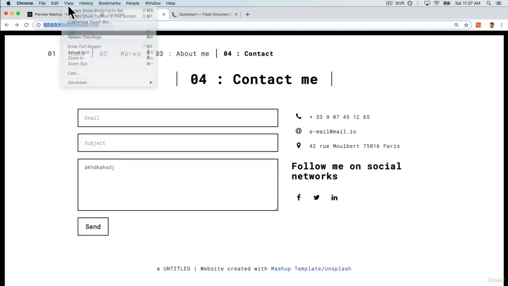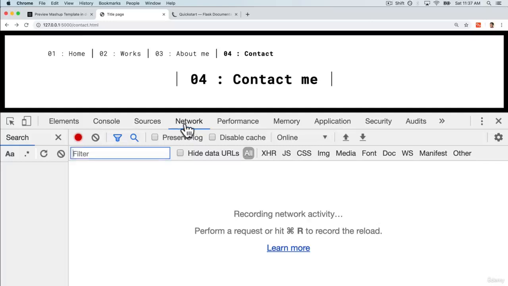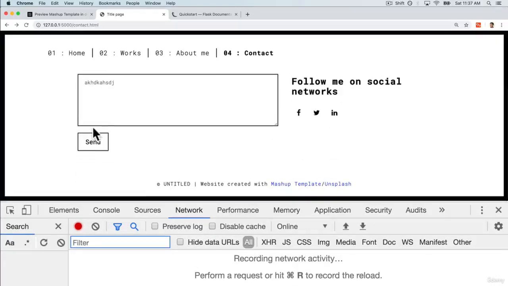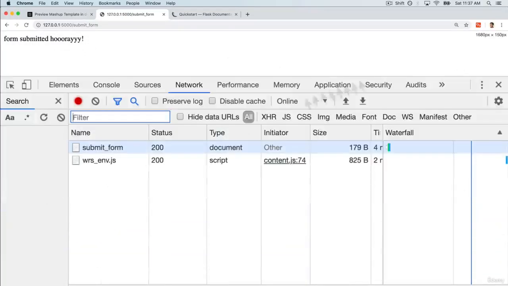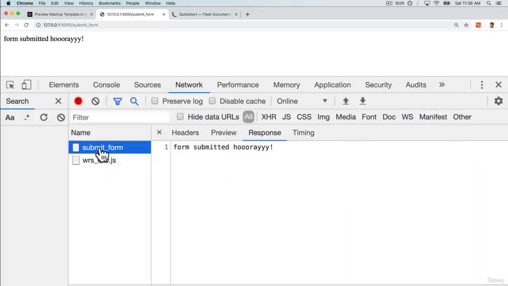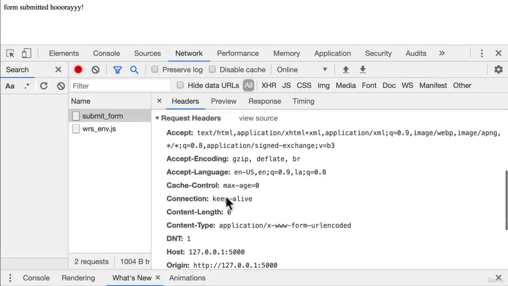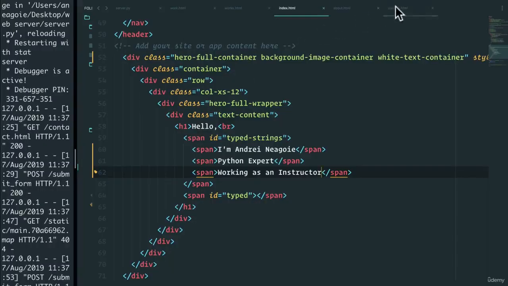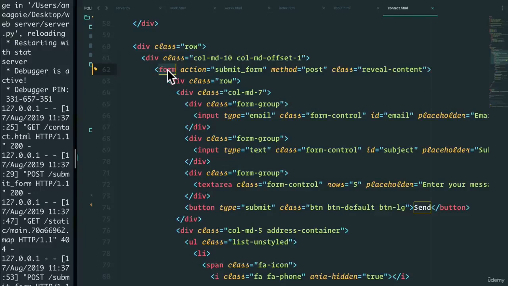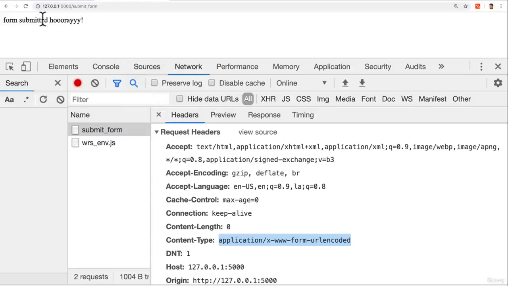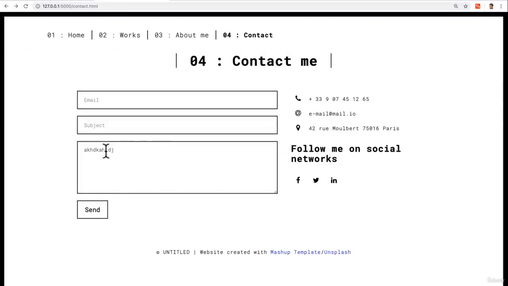Again, if we go back, open up the developer tools, go to network here. Let's make this a little smaller. If I click send, look at that. In my network, you see that we have the submit form. If I click on it, I get the response, which is form submitted, hooray. And if I go to headers, you see that I did a post method because that's what I said. This is going to be me sending data to the server. You see that the content type is application x-www-form-urlencoded. This is just a standard data type that we can send when we use the form tag in HTML. But we don't need to worry about that because we now have access to the data that the user sends.